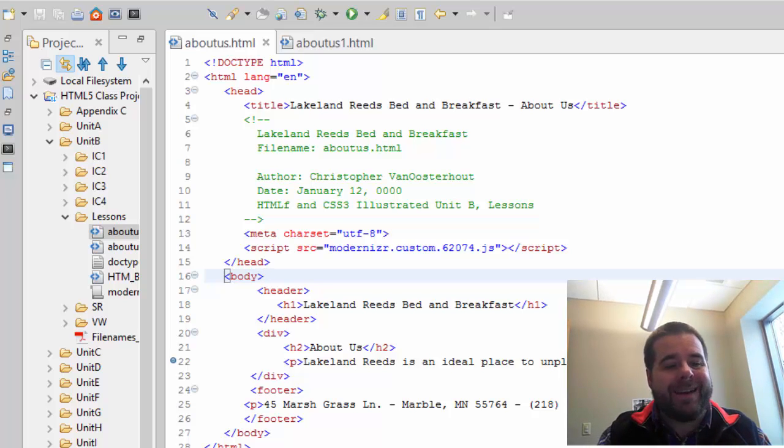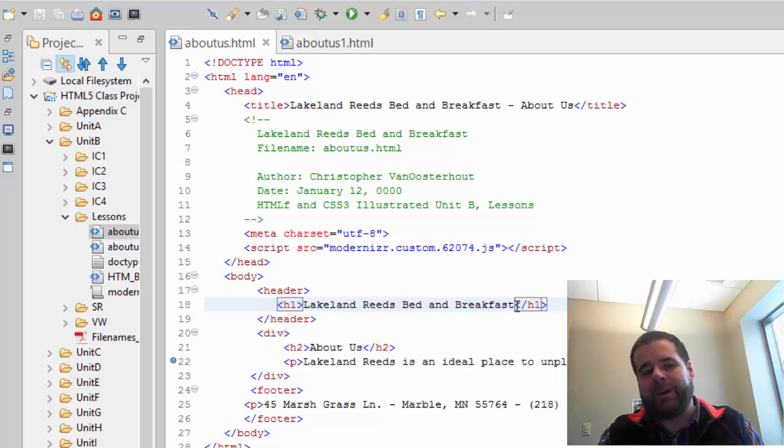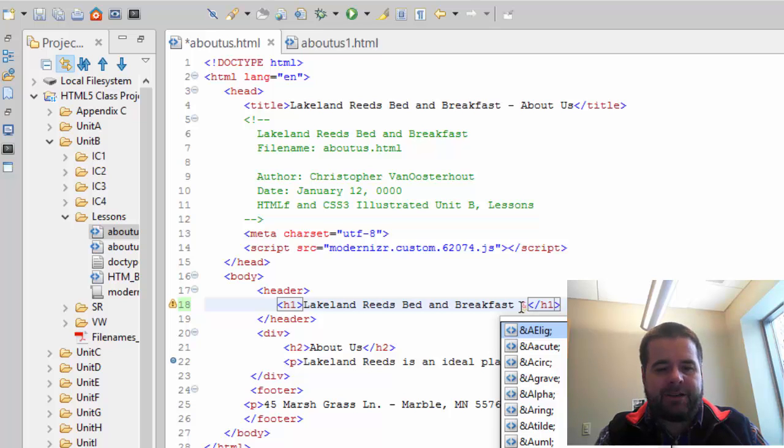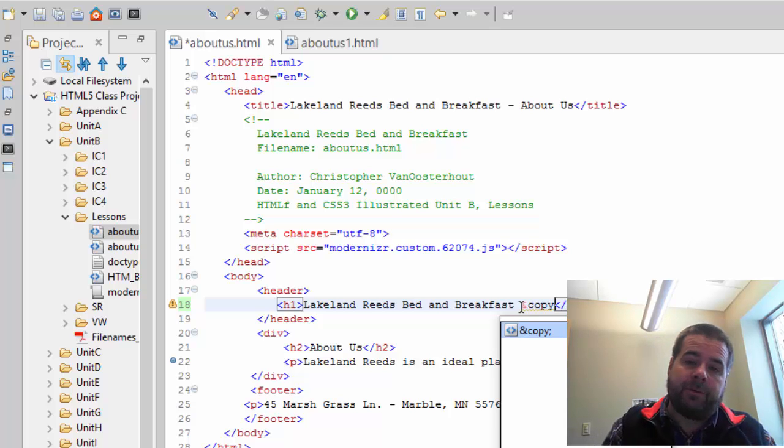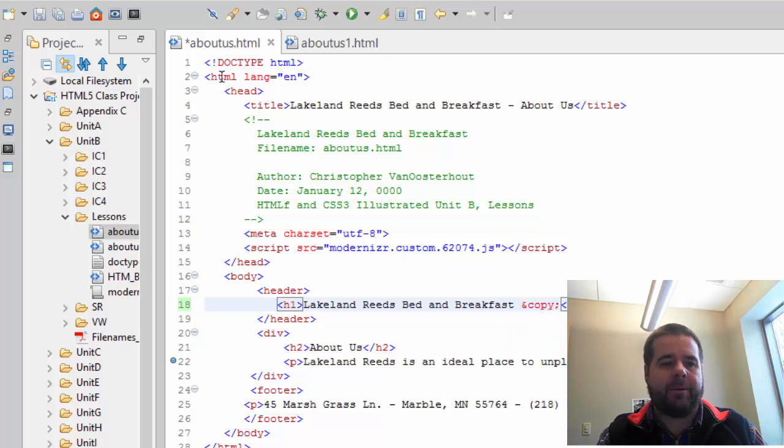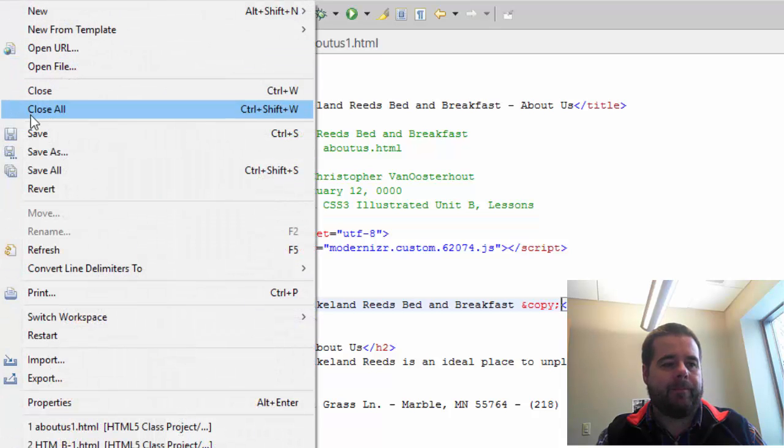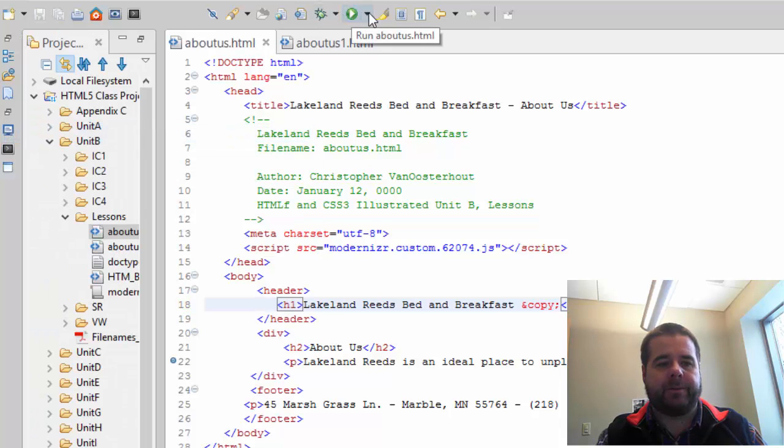Now I'm going to do something here that's not included in your book, okay? Because I want to show you what can happen and how this could work. Let's just say for whatever reason in the header of the Lakeland Reads Bed and Breakfast text, you want to actually put the copyright symbol. So I'm going to start with an ampersand, and then I'm going to continue by writing the word copy, C-O-P-Y, and then we were told that all of these character references include a trailing or an end character of a semicolon. Let's see what happens once I save this file and view it in the browser.